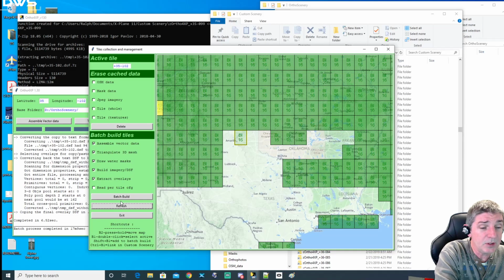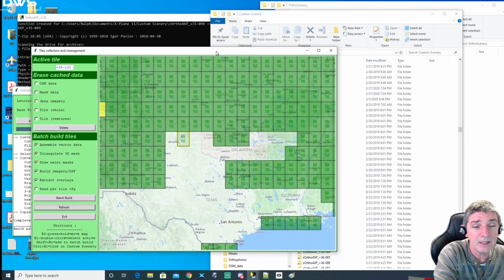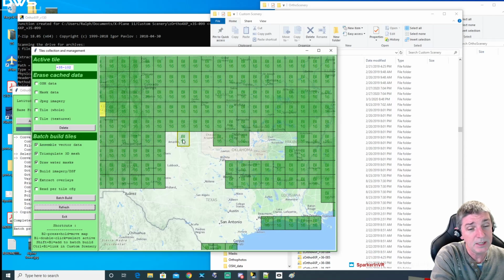Okay, so this means I've refreshed the map. You'll see it's in light green. That means that it's actually made the tile, but that tile is not linked into my X-Plane custom scenery folder. So again, the only other thing I need to do is I may need to make a link. So I hold down the control key and I click button 1 on my mouse, and it turns it dark green. And now what it's done is it's added a link to 35102.